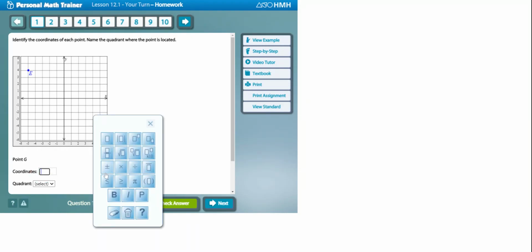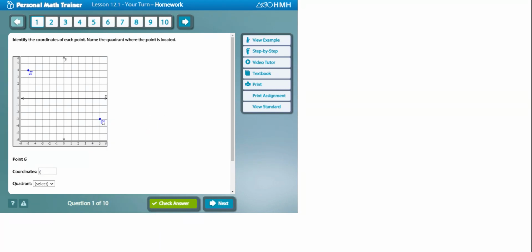You do need to put it in parentheses. You don't have to use this thing right here. You can actually type it. If you have a keyboard, it's above the number 9 and the 0, so hold shift and use that. And G is 1, 2, 3, 4, 5, or you can see the numbers down here. G is at 5. So the x value is 5, and the y value is -3.